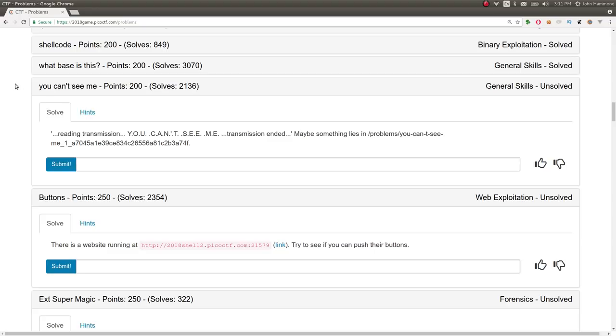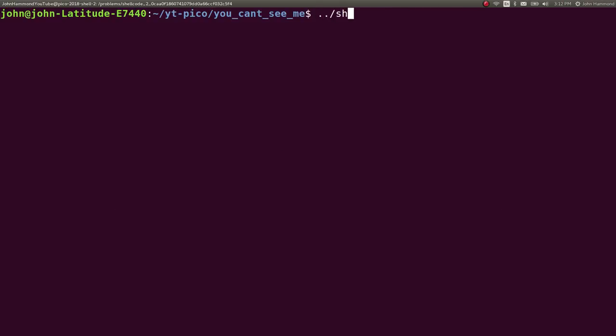This challenge is called You Can't See Me for 200 points in the general skills category. It says, "Reading transmission... you can't see me... transmission ended. Maybe something interesting lies in this location." So it's on the shell server, and let's go ahead and connect to it.